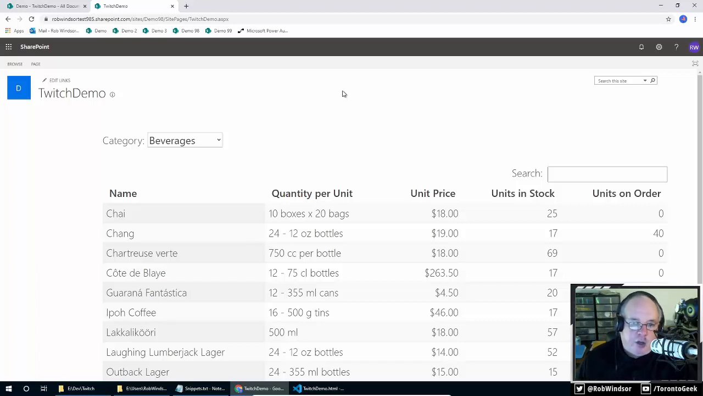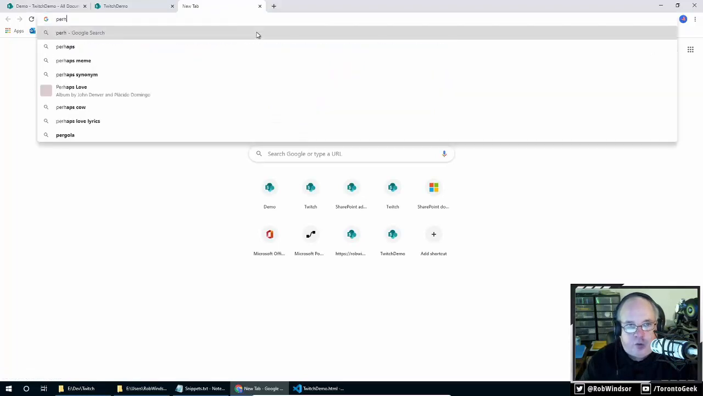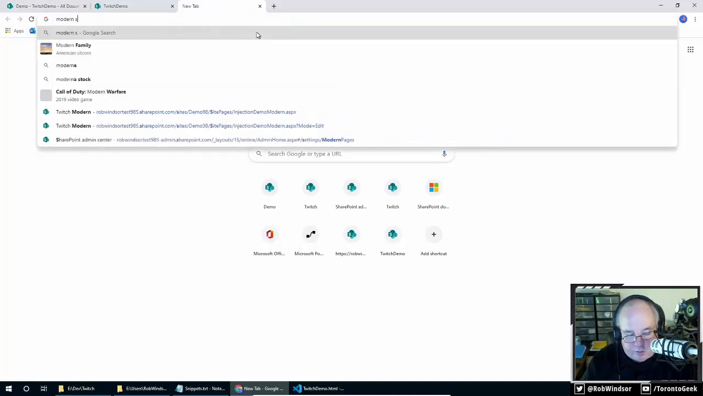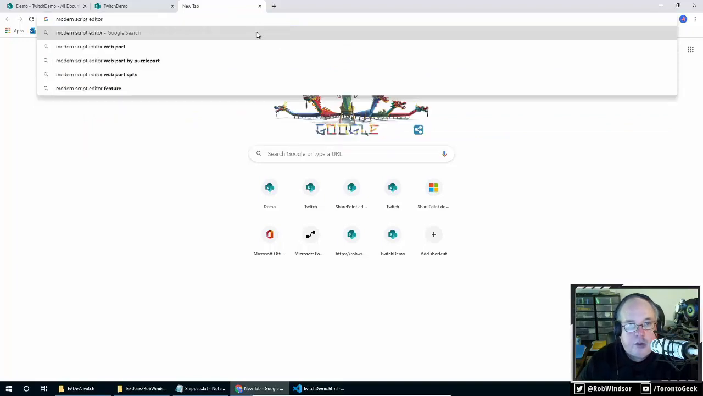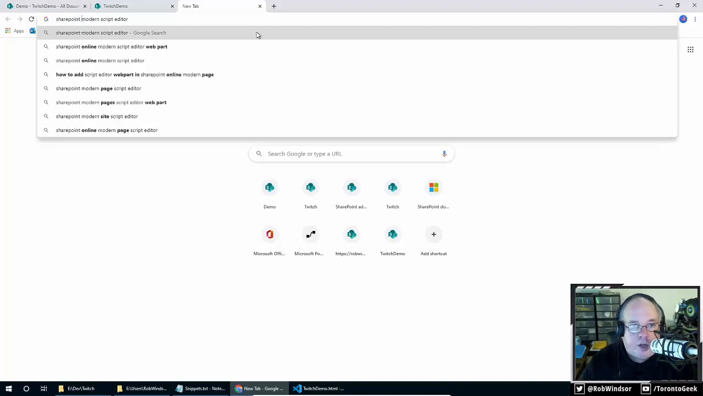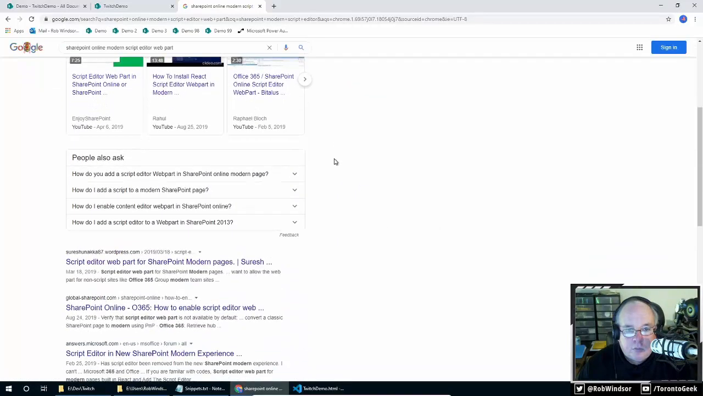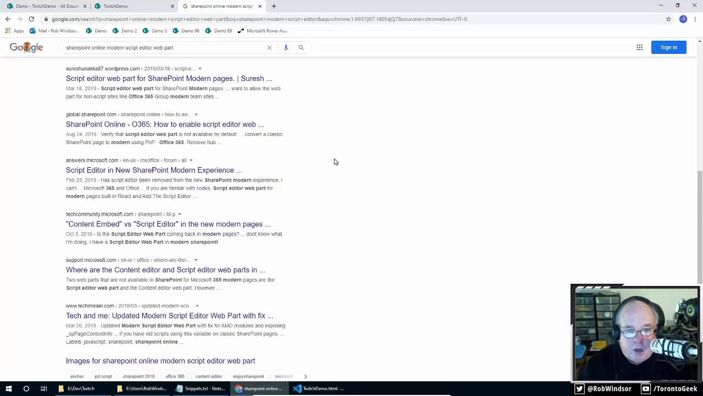Okay, but as I mentioned, there is no modern content editor or script editor, so how do you do it if you want to? So you can Google for it, and unfortunately, I think that the blog post that identifies this... well, actually, let's just try modern script editor. How about SharePoint modern script editor web part? There we go. Okay, this is not updated modern script.